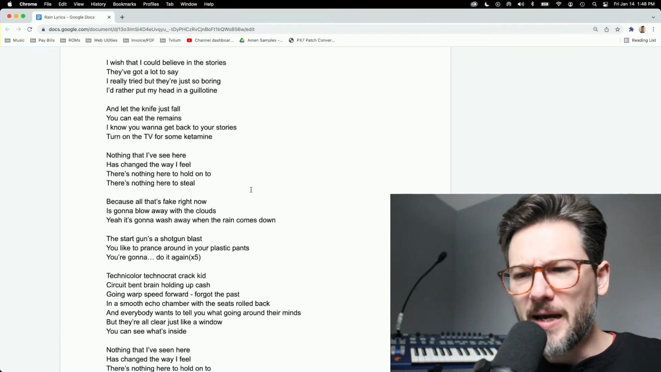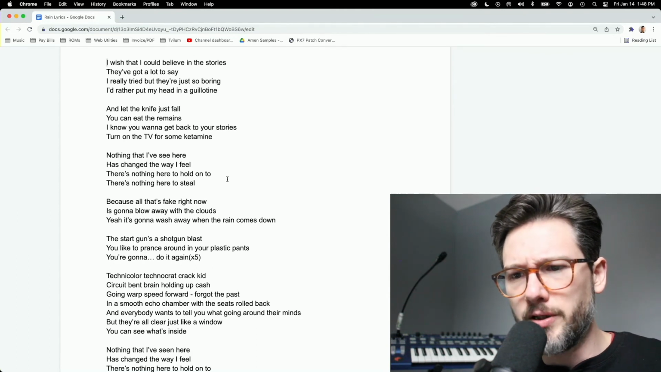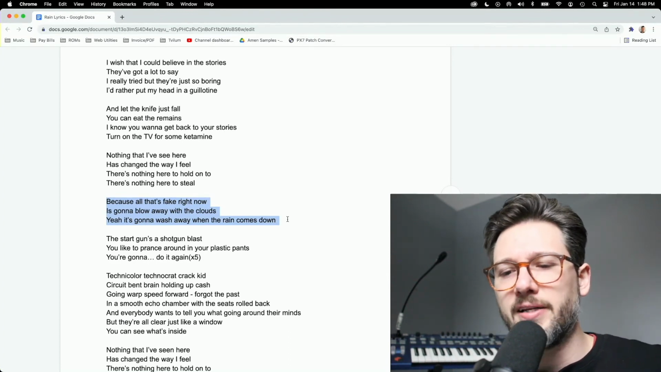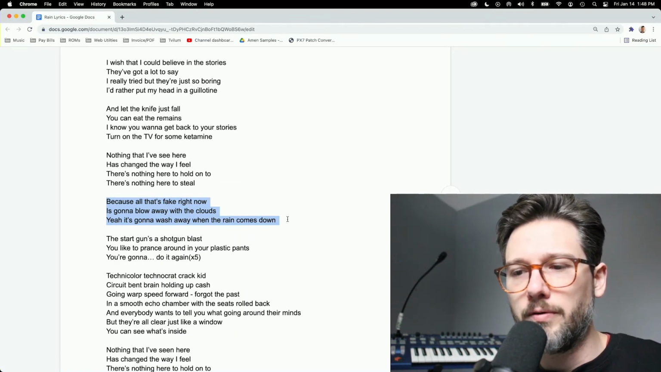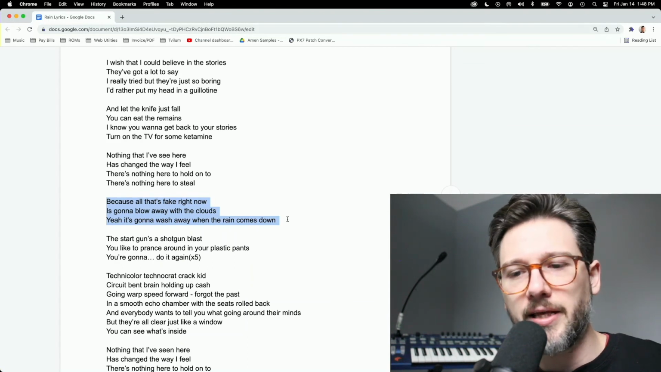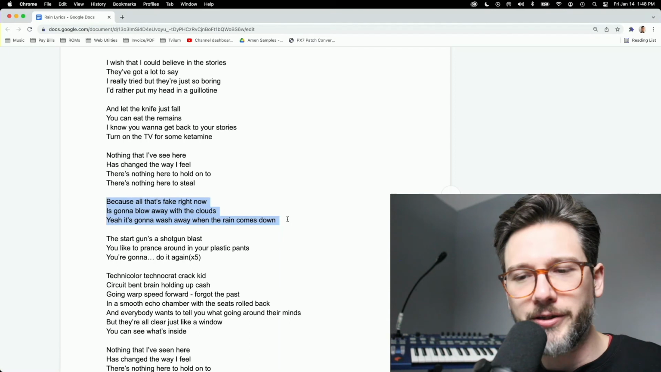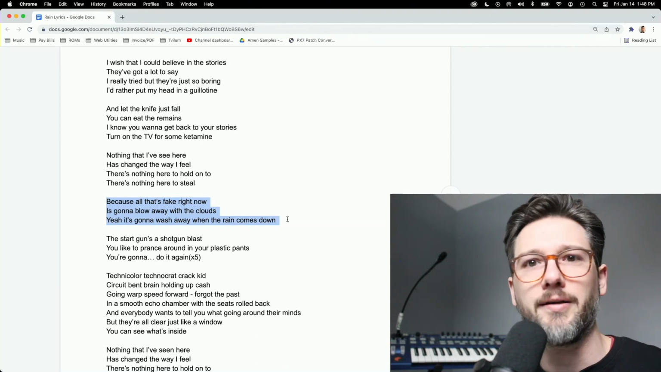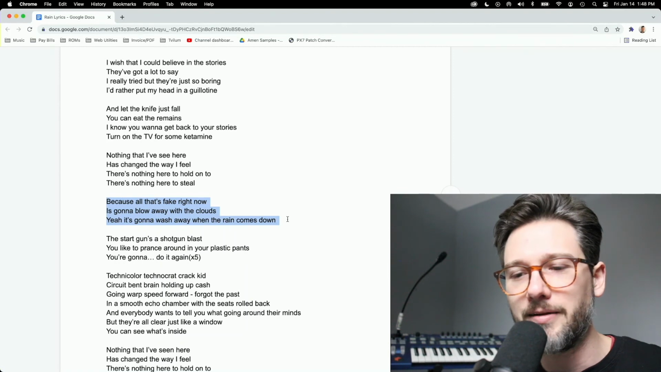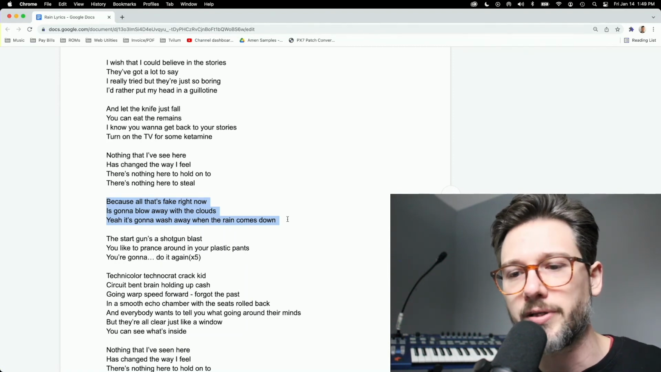So I think what initially stuck from my improvising was around the chorus, where I think the line I improvised was, all you fake right now is gonna blah, blah, blah. And so I grabbed onto that line, and instead of saying all you fake right now, I changed it to all that's fake right now. And then the next thought that I had after that was that it's going to blow away with the clouds. And so then all of a sudden, that was something I could grab onto. I was like, oh, okay.